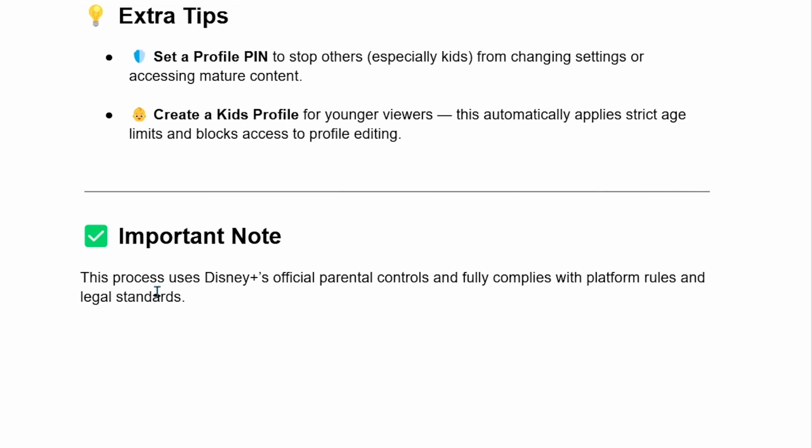Important note: this process uses Disney Plus official parental controls and fully complies with platform rules and legal standards.